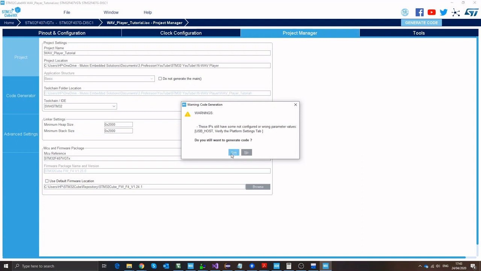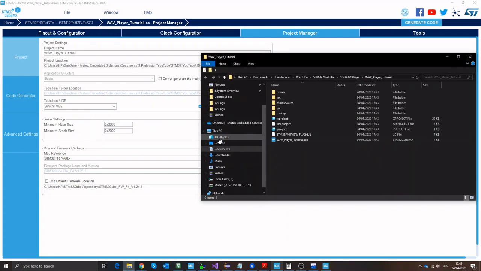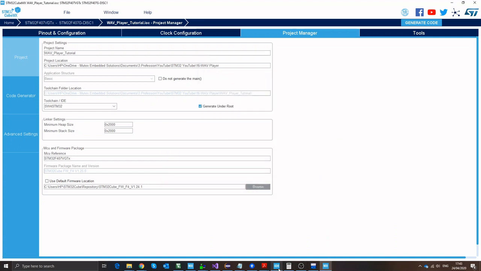There we go. And I click yes. I'm going to wait for it to generate the source code. All right, and now we're going to head to open folder and copy project path. And I will open STM32 Cube IDE. I'm going to use Cube IDE for this.